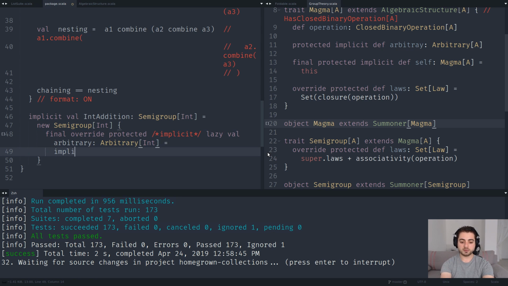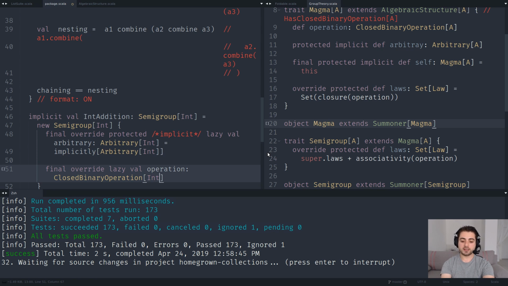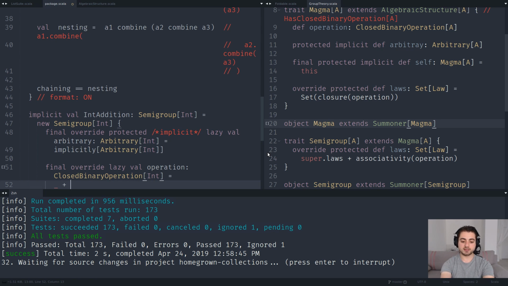It's going to be implicitly arbitrary of int. And by the way, we need to do this because there's no summoner for an arbitrary defined in ScalaCheck, so we need to use implicitly directly. Okay, and now all we need to do is final override lazy val operation, and it's a closed binary operation for ints, and the operation is going to look like this. It's just going to be add, right?